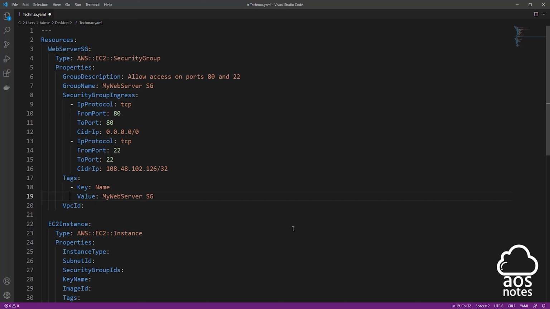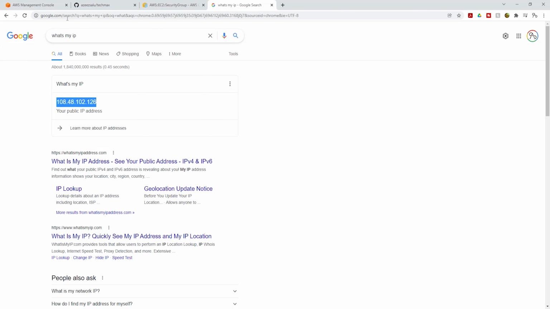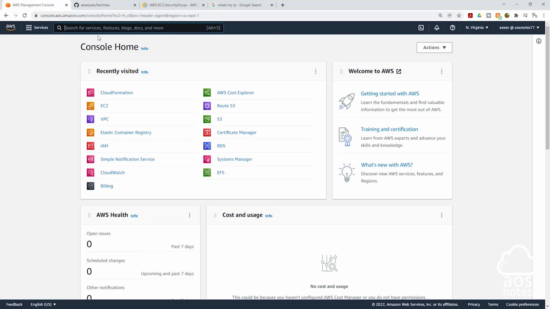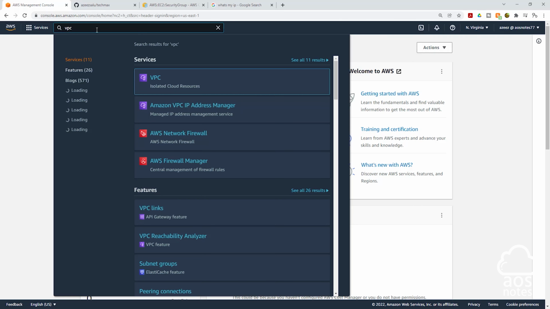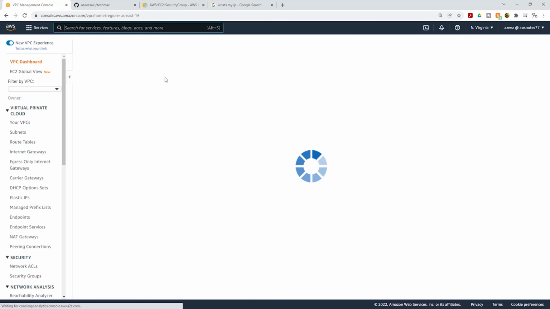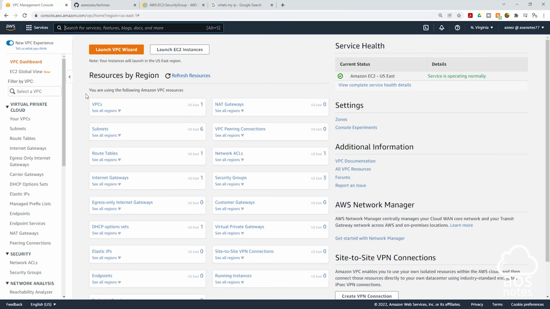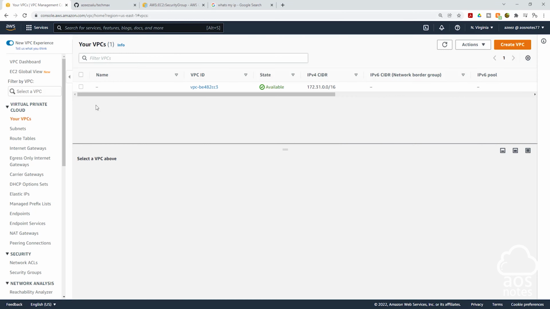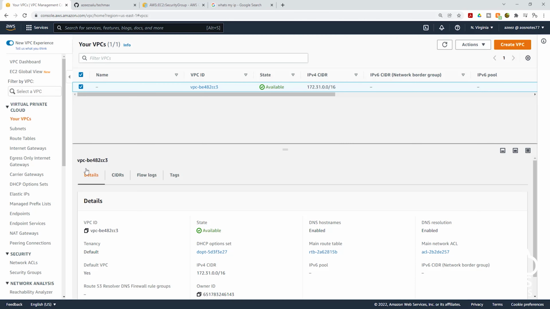So I'll go to my management console. In my management console, in the search box, I'm going to type VPC. And I'm going to select VPC under services. In my VPC dashboard, I'm going to select VPCs. Currently, I only have one VPC in my account, and it is the default VPC. I'll select it here, and under details, you should see your VPC ID.